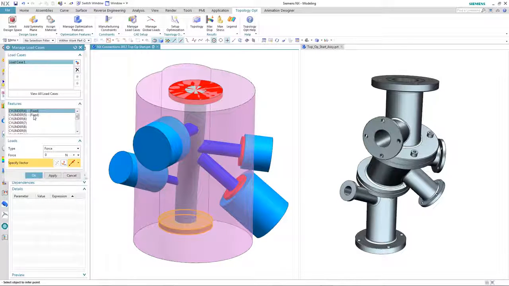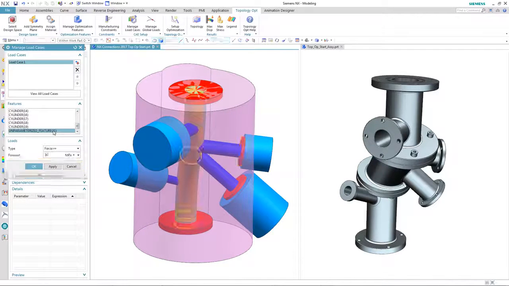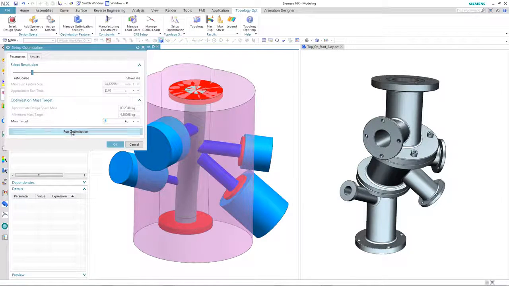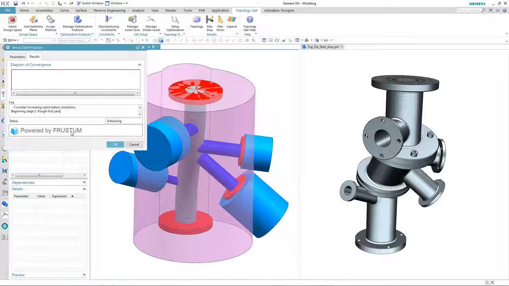We have a couple of features that are fixed, and those are the top and bottom flanges. We also have some pressure forces associated with the internal bores. Now all that's left to do is to run the optimization itself against a mass target of 6 kilos in this case. So the optimization runs a number of different iterations to get to a result which is suitable based on the characteristics and rules that have been set.